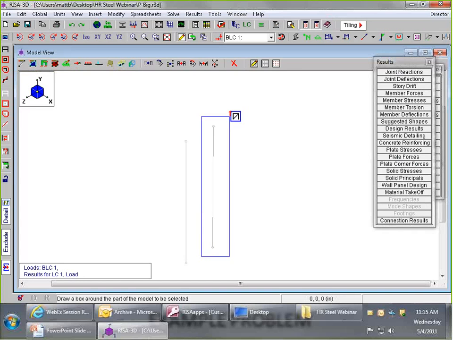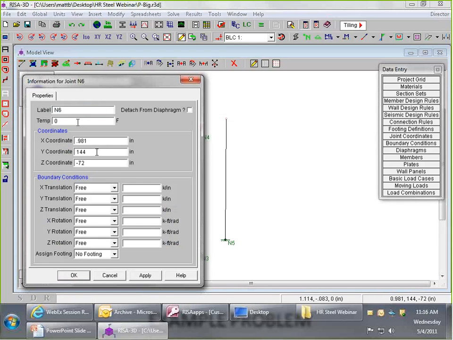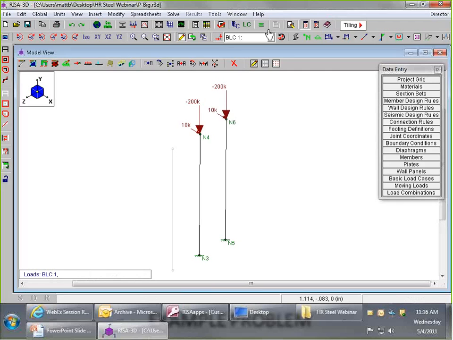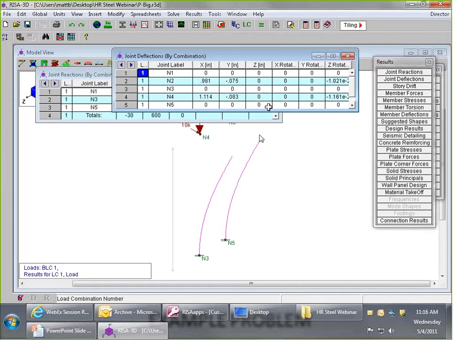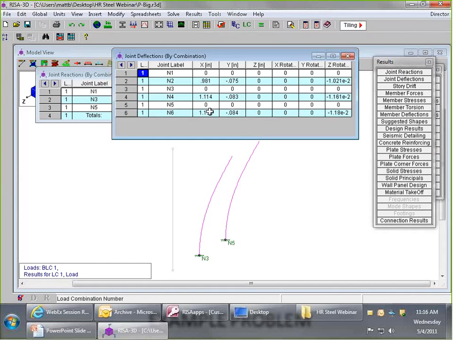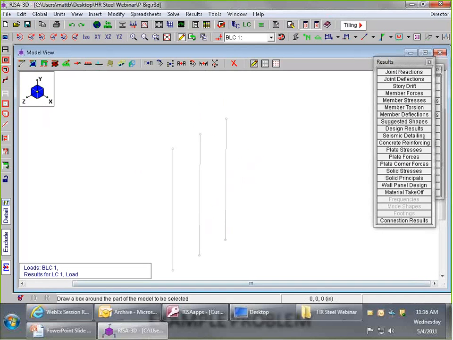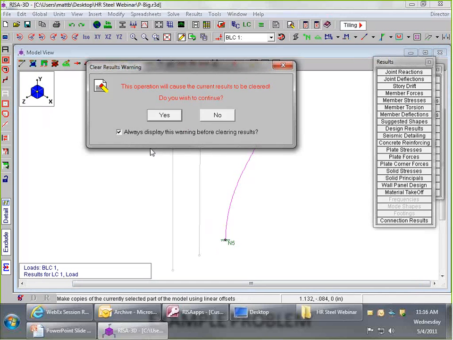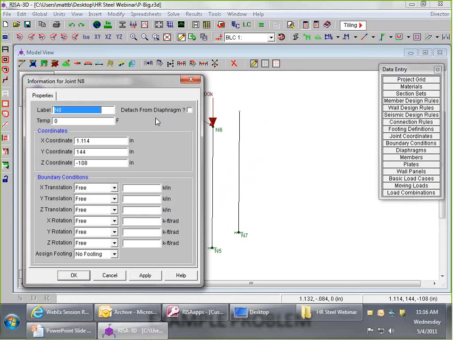Well, let's do the same thing here. I'm going to copy this column back another 36 inches, and I'm going to set its top node now to be 1.114 inches. So now when I go back and solve again, we'll see now we're at 1.132. I'll go ahead and create another copy. We'll bring that one back, and we'll set it to 1.132.